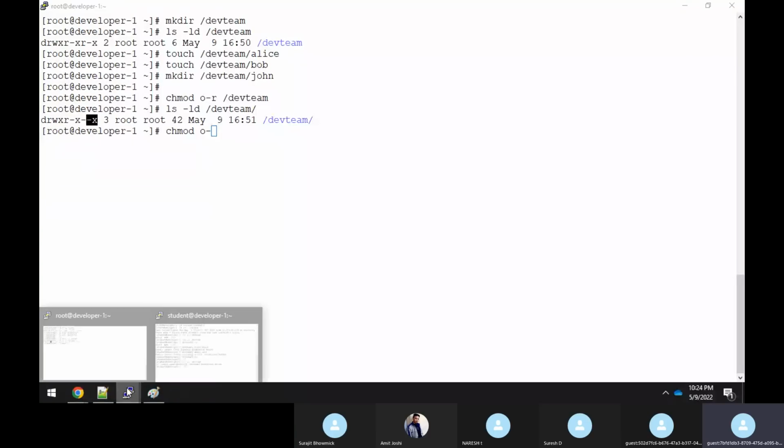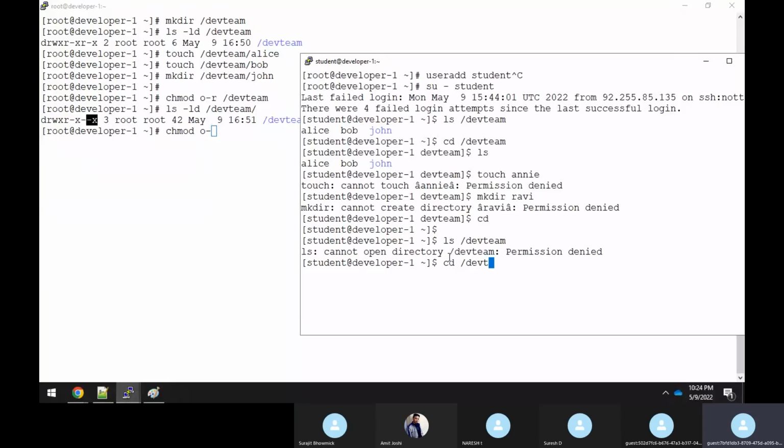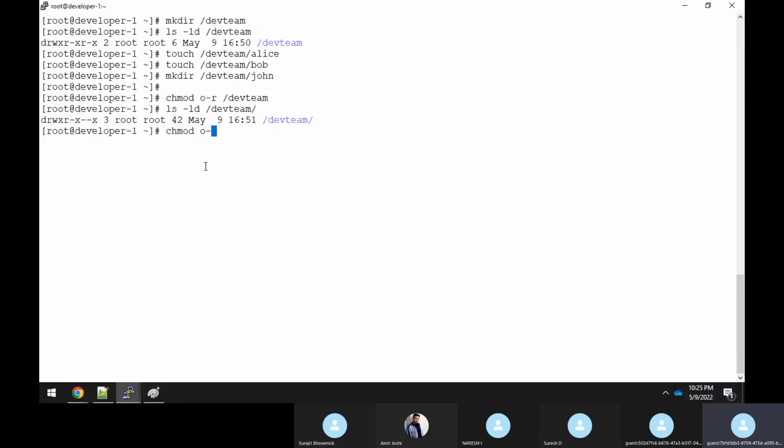So let's see whether the student is able to get inside the dev team. Yes, he can do a cd, because he has an execute permission, but he doesn't have a read permission and he doesn't have a write permission. That's why he's not able to do ls, or to do a touch to create a file. That permission he doesn't have. Correct. Now what will happen is I will try to even remove the execute permission also from the /dev team.